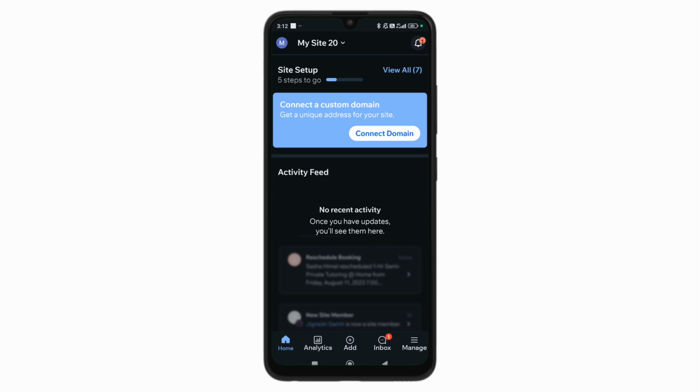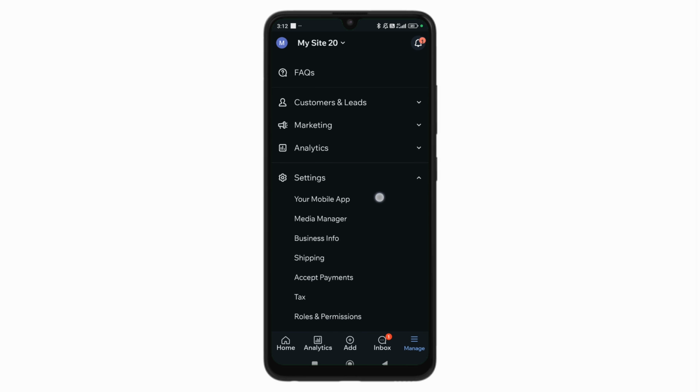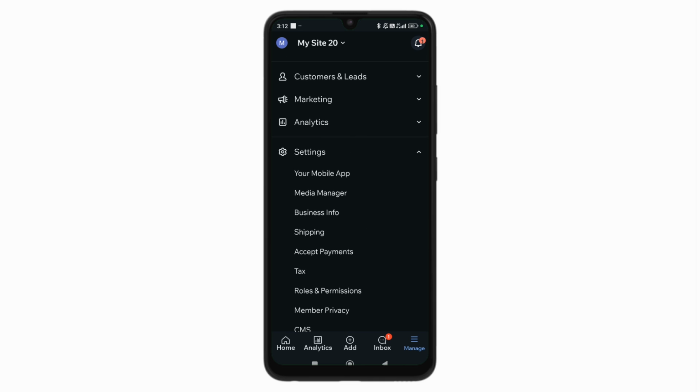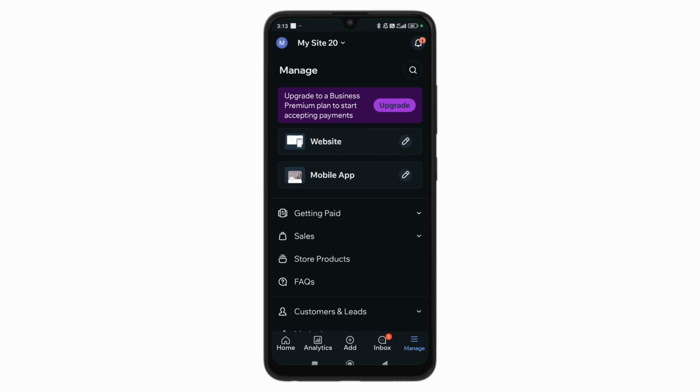Hi, today I'm going to show you how you can remove the Join Us menu on your Wix mobile app. So from your Wix mobile app, you want to go to Manage, and on Manage, you want to go to your mobile app settings here, right? It used to be down here on settings on site and apps, but they've moved it on Wix mobile. So now it's up here on mobile app.